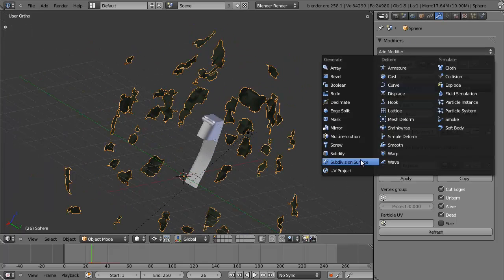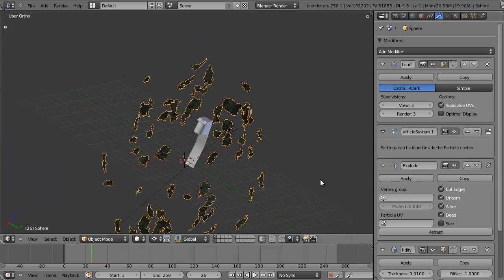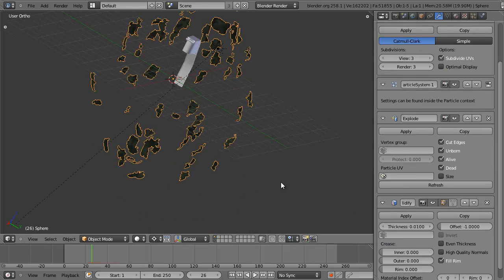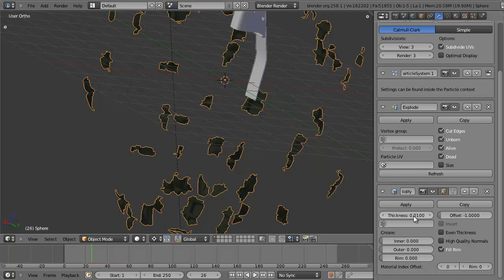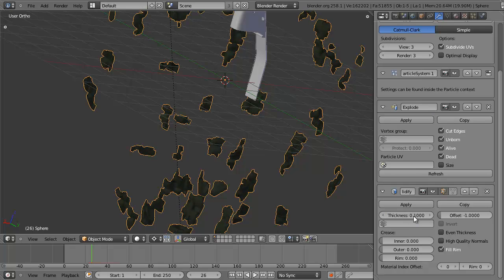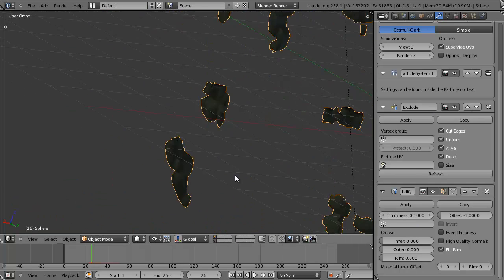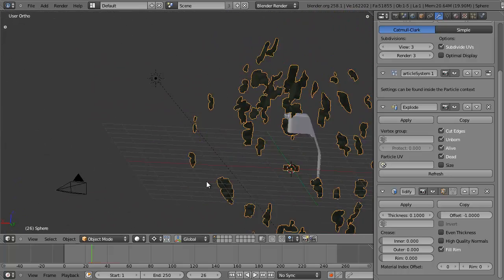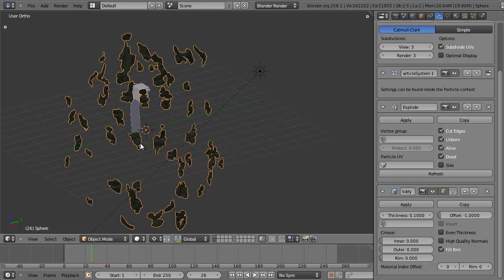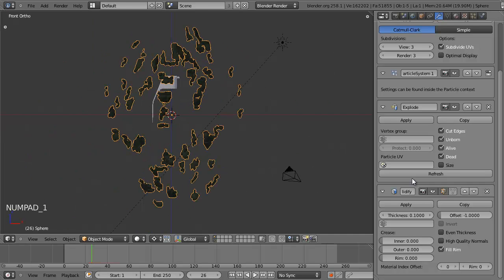But now that we've got the solidify modifier, you can add that after the explode modifier right here. Make sure it's after it. Don't put it before it. And if I set this thickness to be 0.1, you can see now each of these pieces here has a thickness value. So that's eliminated that problem that was there before where every explosion looked like confetti.